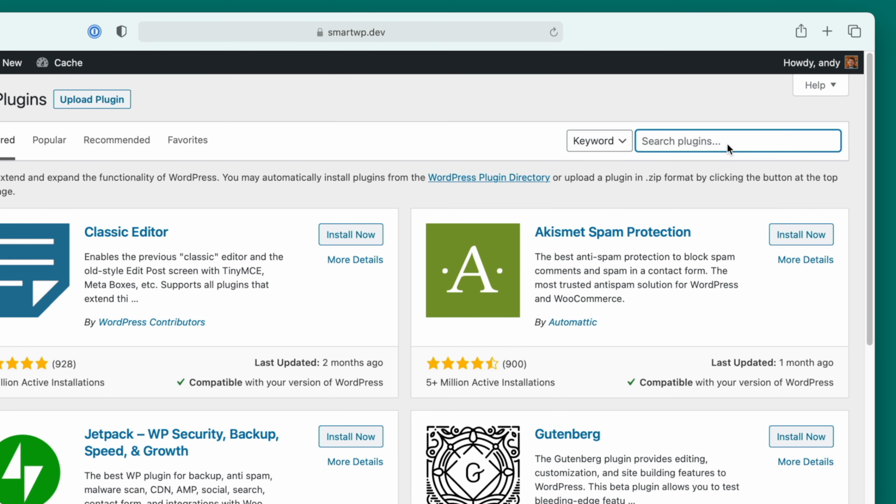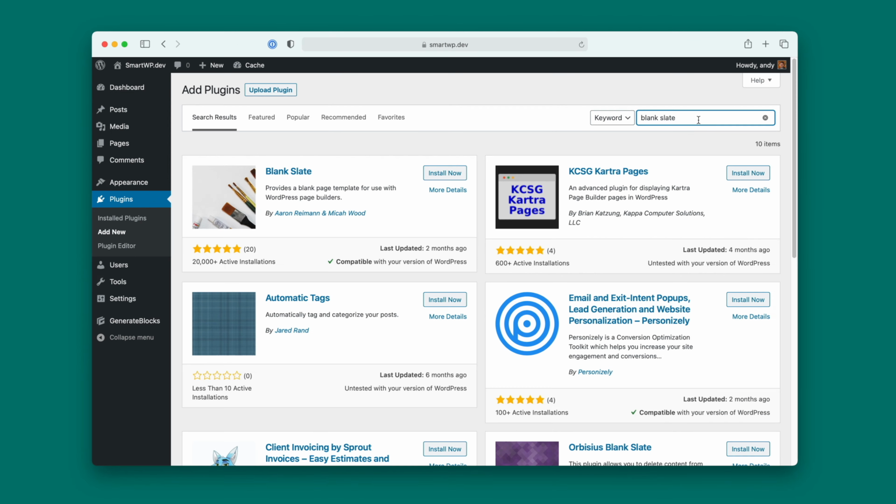So the second plugin we're actually going to use is called Blank Slate. I'll explain that later, but we're going to add it right now just so we have it. So go to Plugins, Add New, and we want to install Blank Slate. And you can see here, it's 20,000 active installs. We'll install it and activate it.